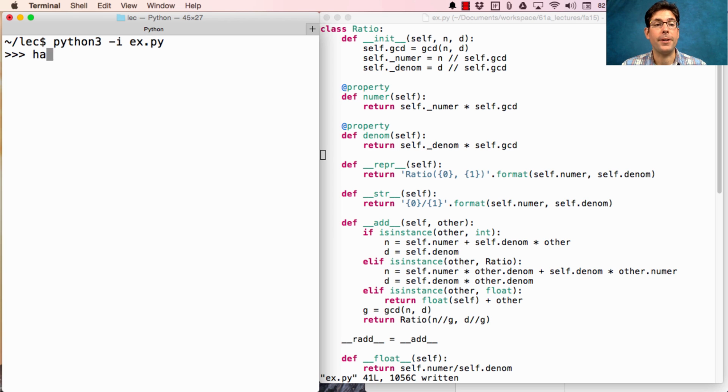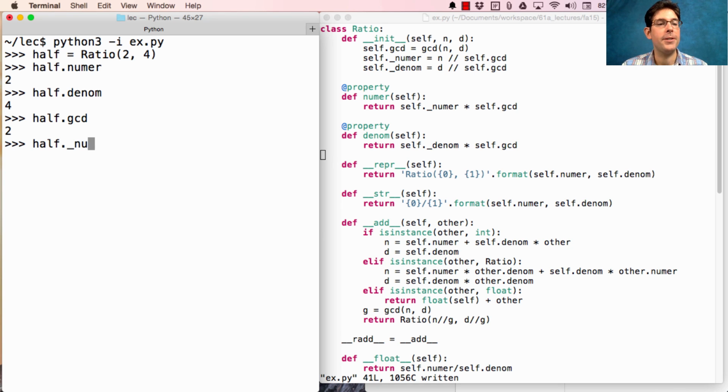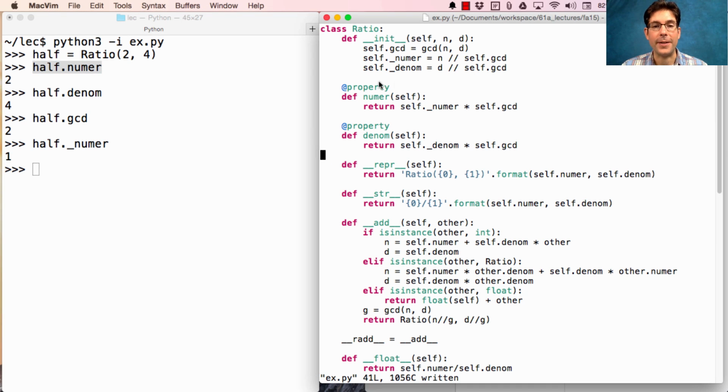So far, if I create a ratio, I can still get the numerator and the denominator, and I can look up the GCD. It is the case that the actual internal representation of the numerator is not 2 but 1. However, when I use an instance of this class, I access the numerator using numer, which is actually calling this method in order to compute the numerator times the GCD.